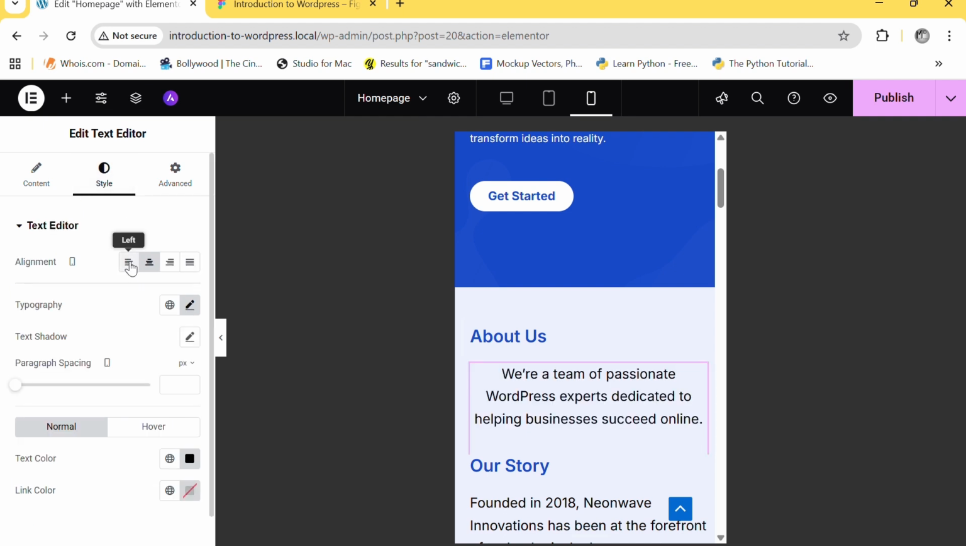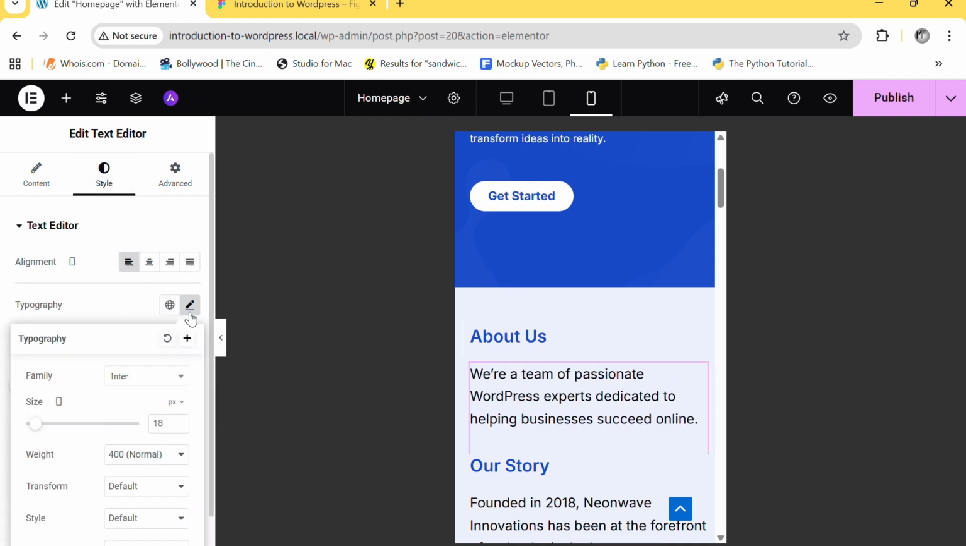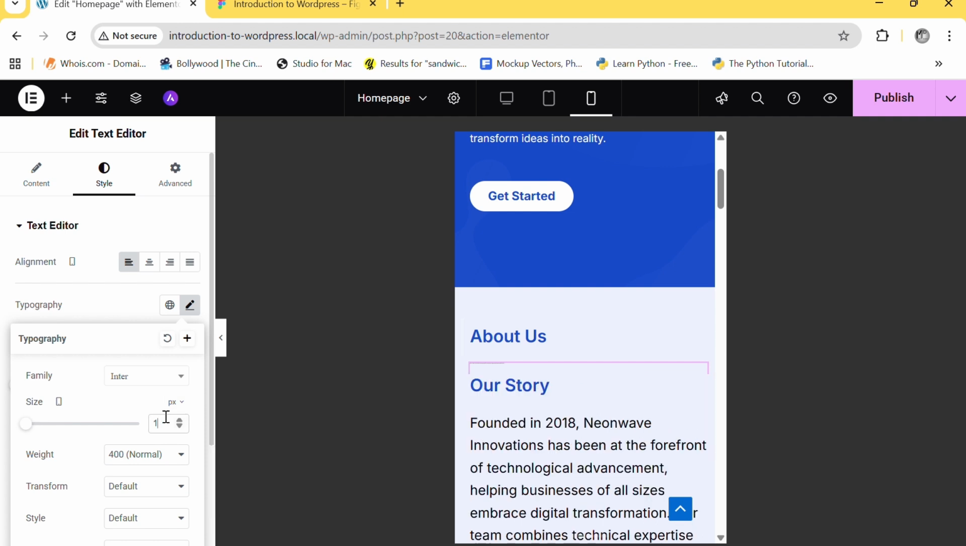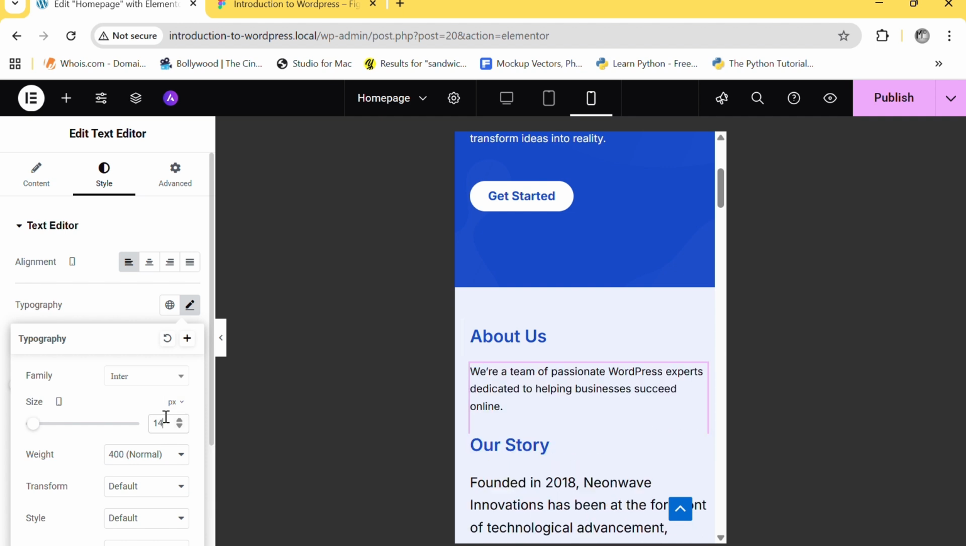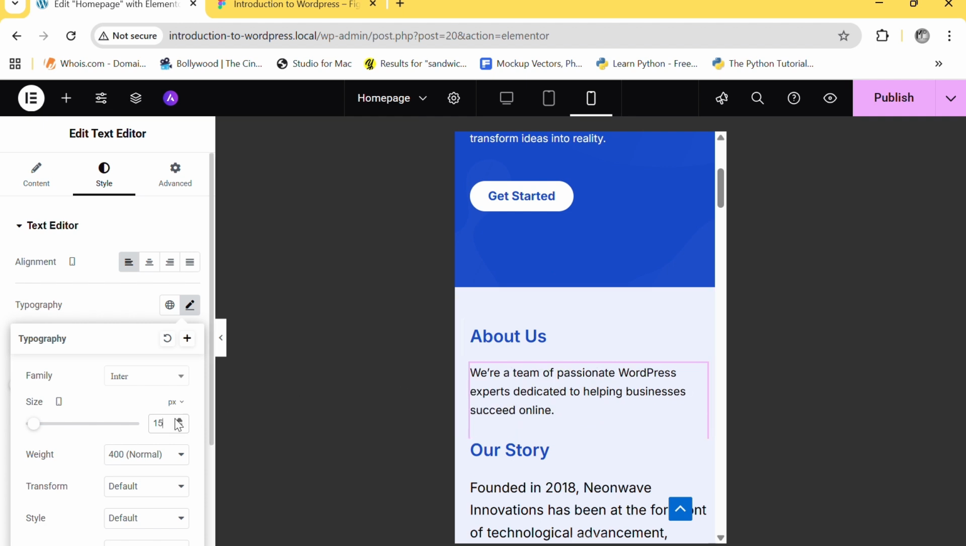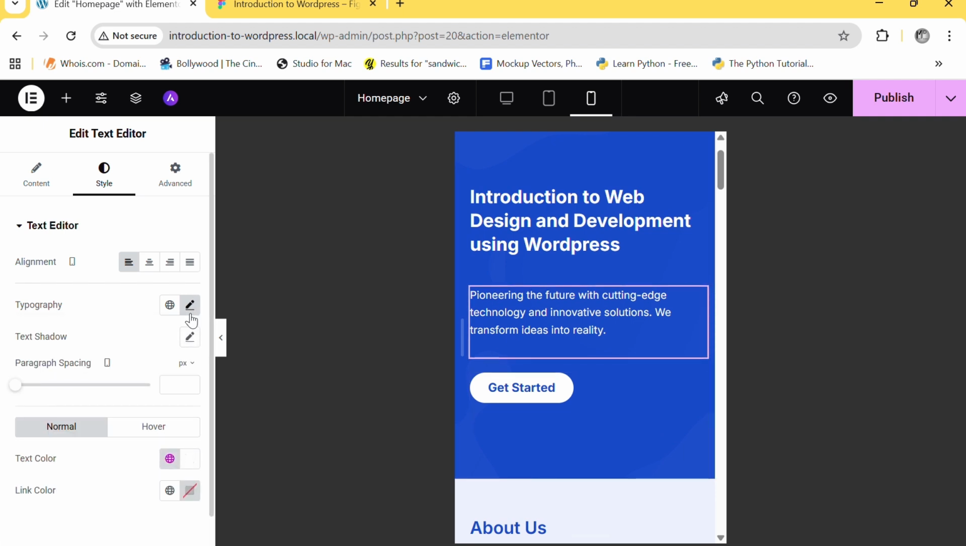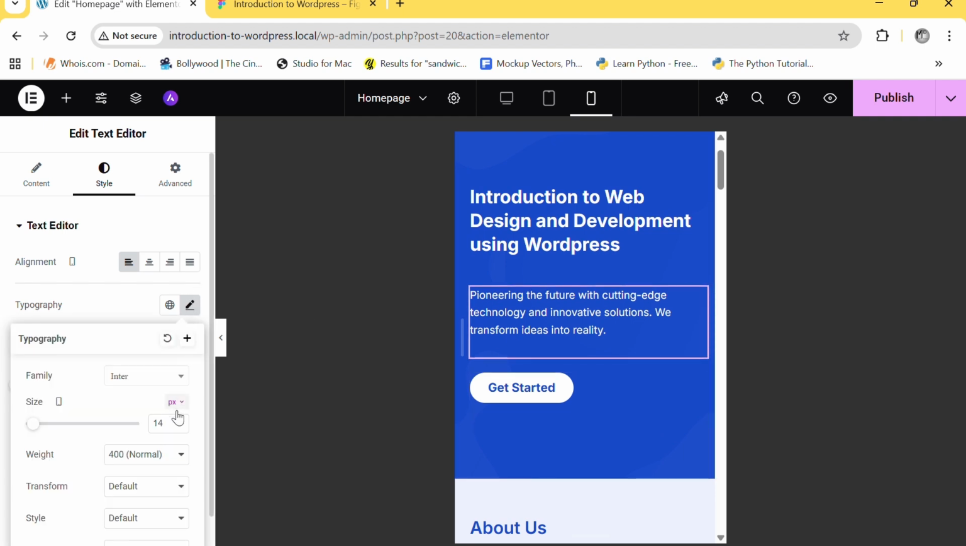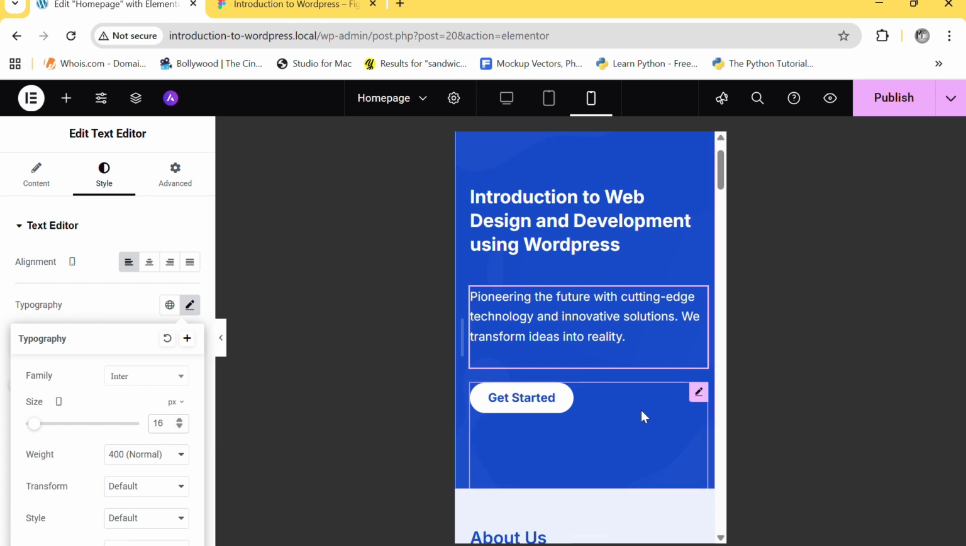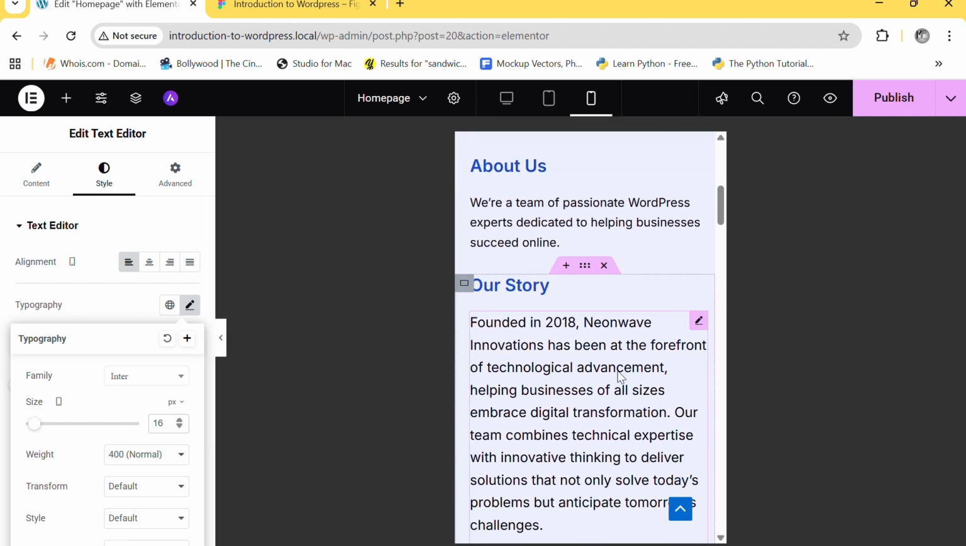So I will align this to the left, then I will change this to 14. You can make it 16 depending on how you want your design to be. So I'm sticking to, okay, let's use 16. Let's make this 16 as well. It's not too small. So we have our design.